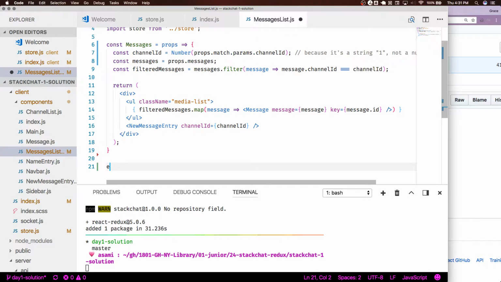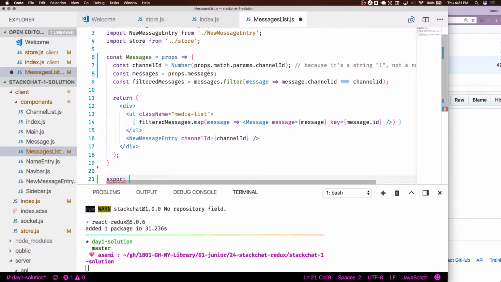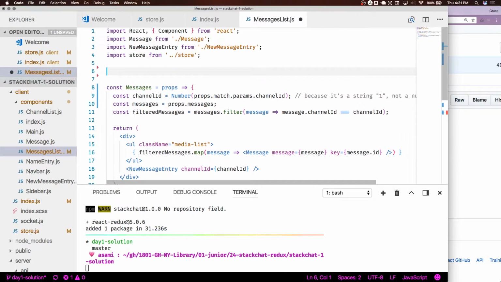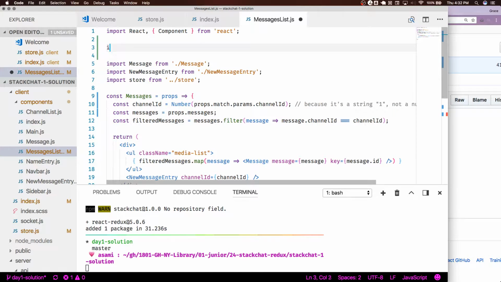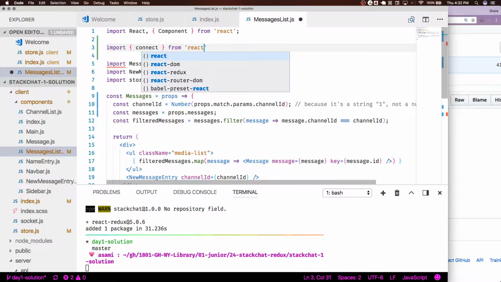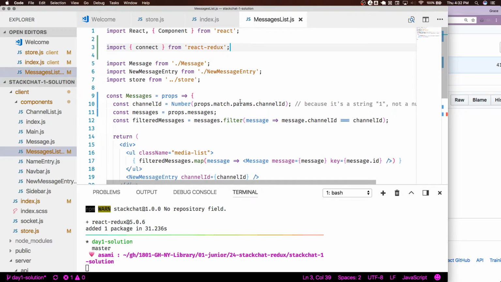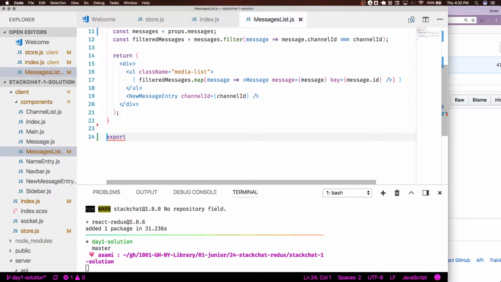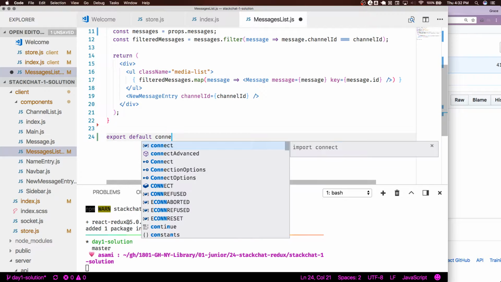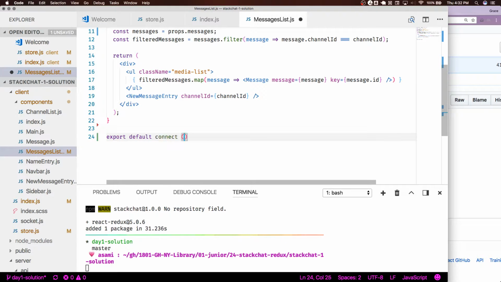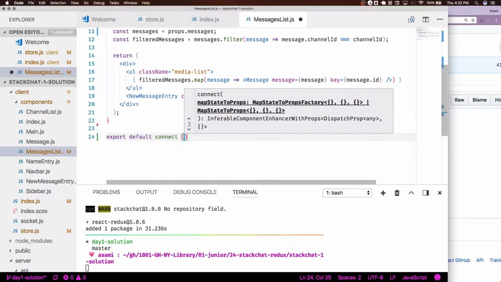And the last thing we have to do is connect it to the store. So to connect it to the store, we're going to import connect from React Redux. And pray that my autocomplete is working because I'm never totally sure of the arguments. Oh, there we go, there we go.